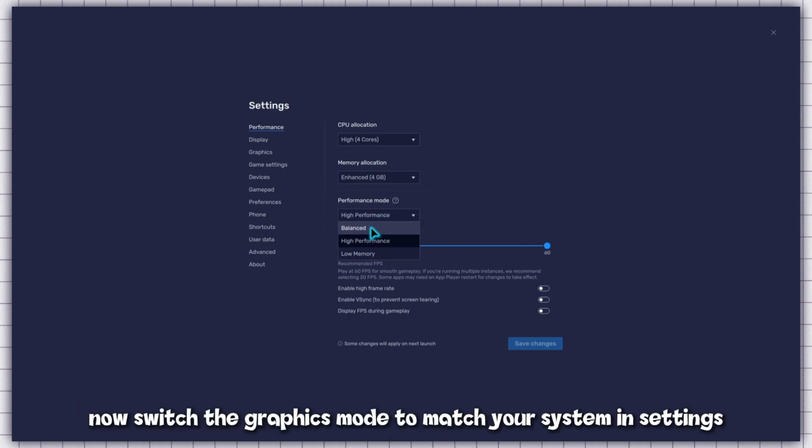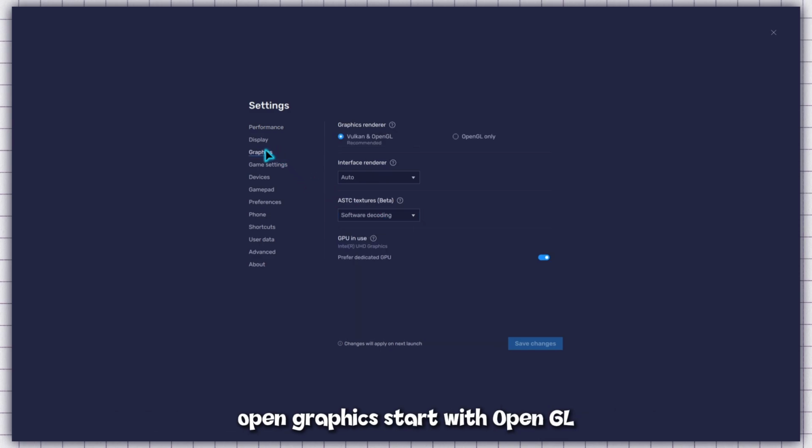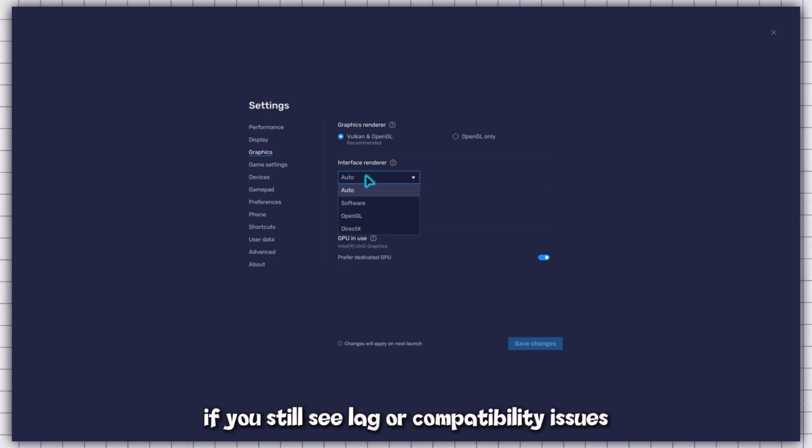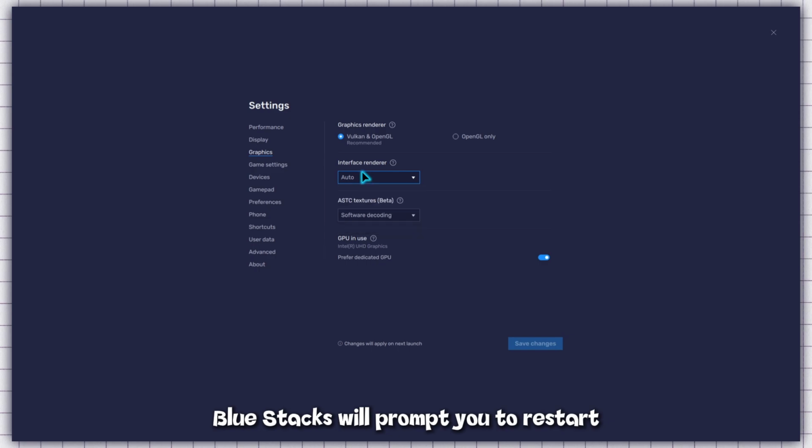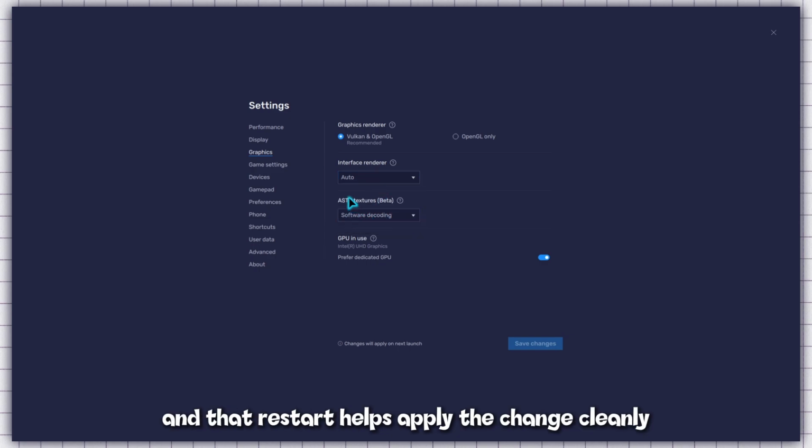Now switch the graphics mode to match your system. In Settings, open Graphics. Start with OpenGL, which works best on most PCs. If you still see lag or compatibility issues, switch to DirectX instead. Bluestacks will prompt you to restart, and that restart helps apply the change cleanly.